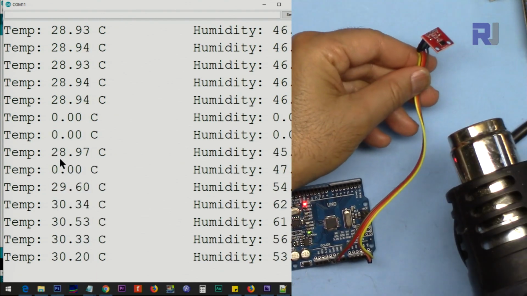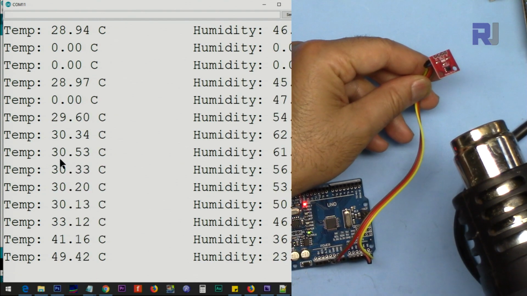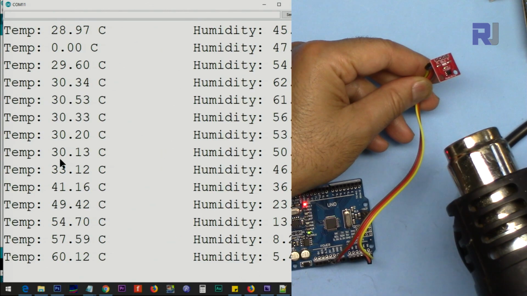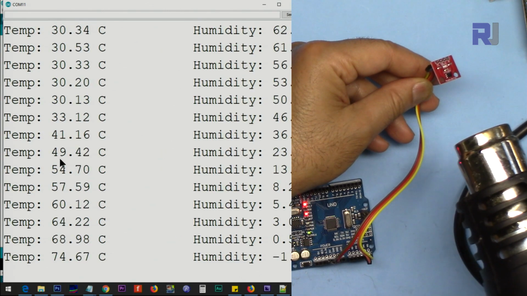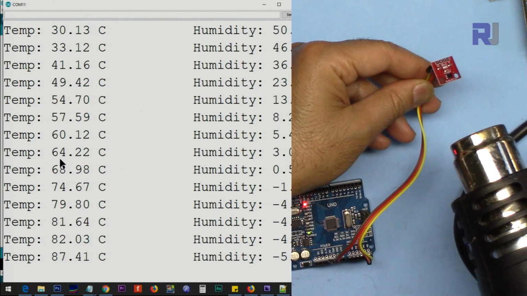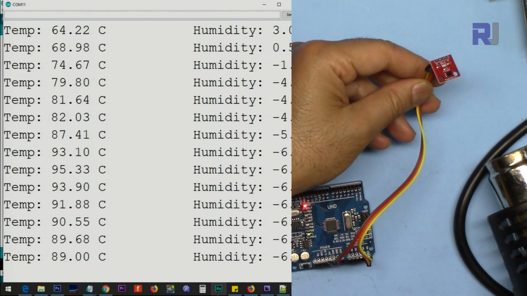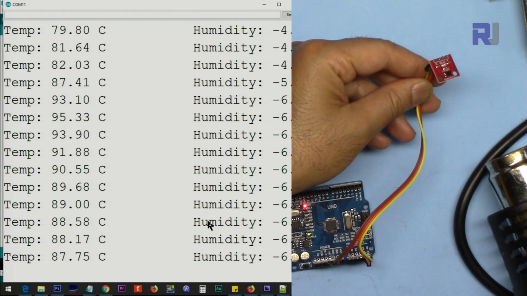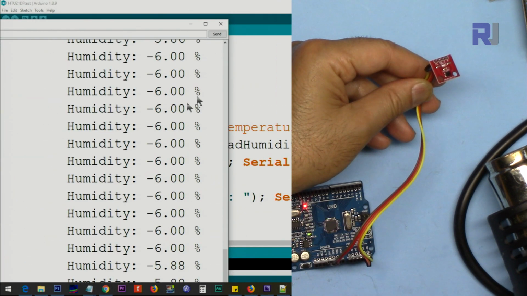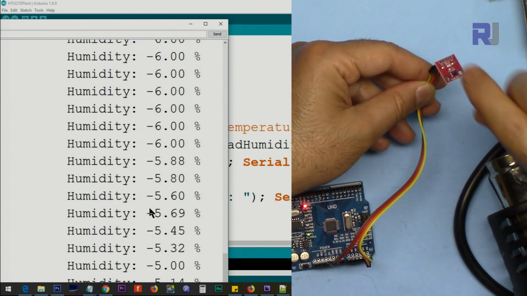Let me just apply heat. As you can see, the temperature increased to about 90 and the humidity decreased to 6% around this device.